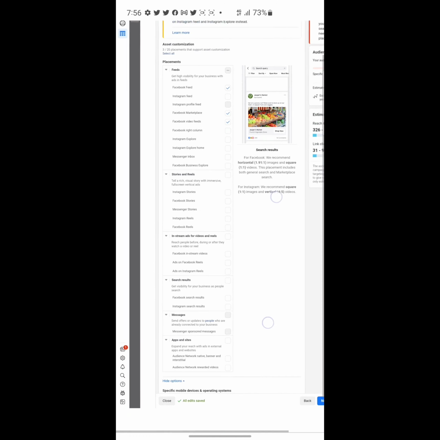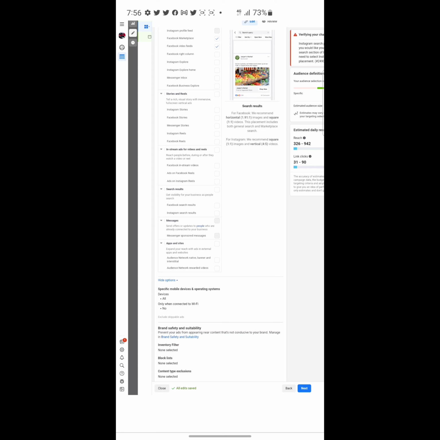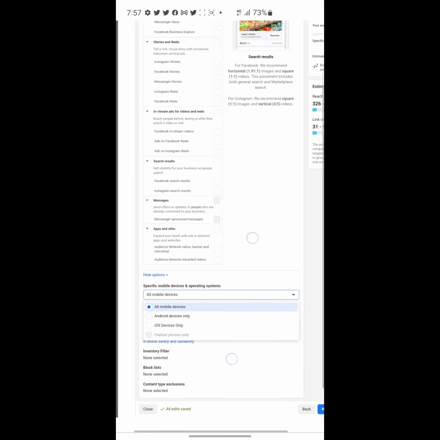Let me click on it. Let me shrink it back. Let me scroll down, and you're going to see on the device. You can click on this device if you want. Let's click on all mobile device, this thing. Then you can decide to target, let me zoom in.